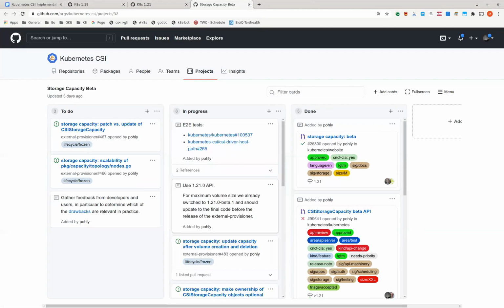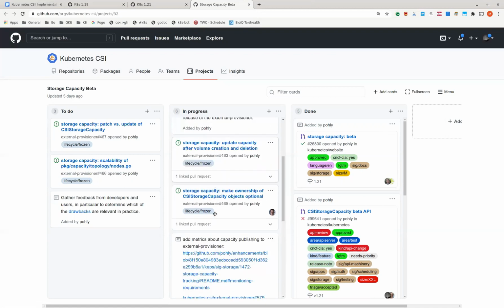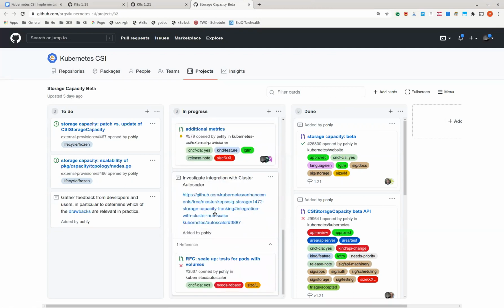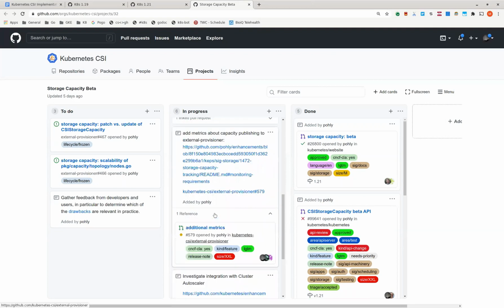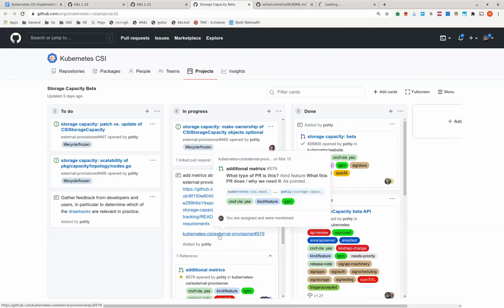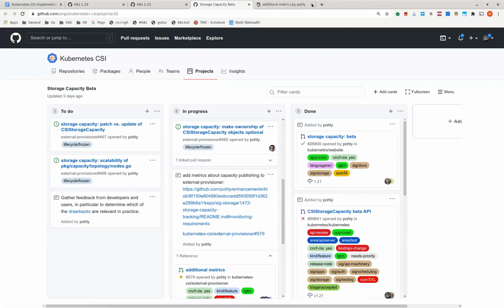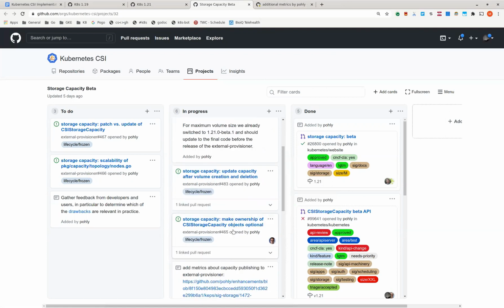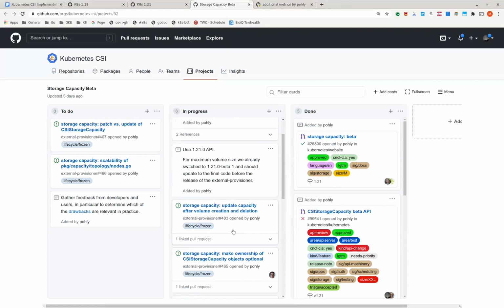The external provisioner PRs are getting closer. The metric one is ready for approval. I think, Michelle, it's currently assigned to you for approval. And then the next one, ownership, I think that also looks good to me. I need to double check whether it still has that or whether I had to rebase. I think the max volume size one has the LGTM, and the other one I still need to review.